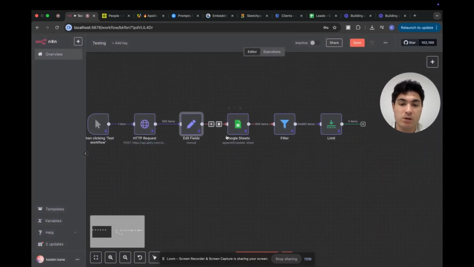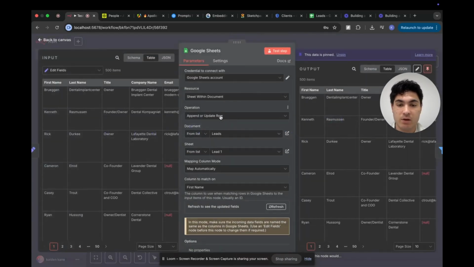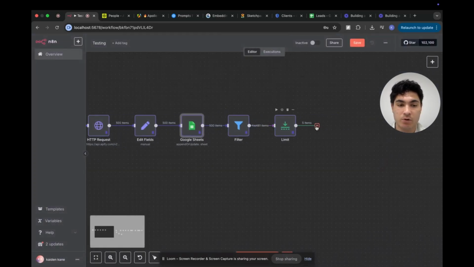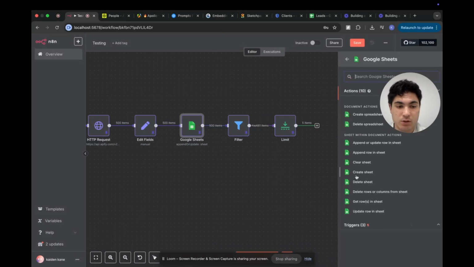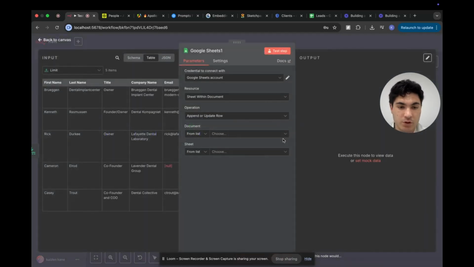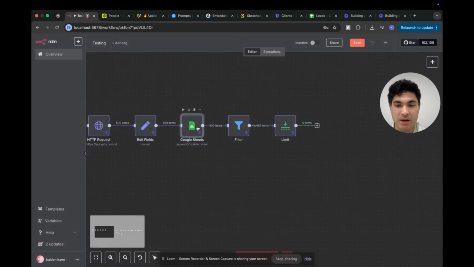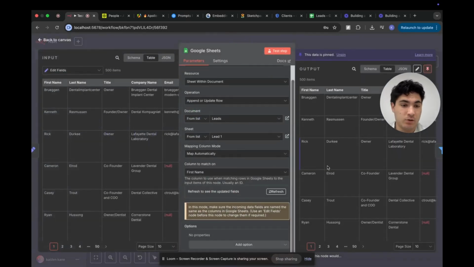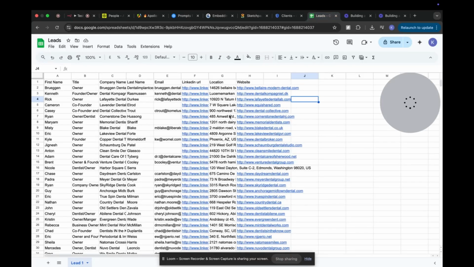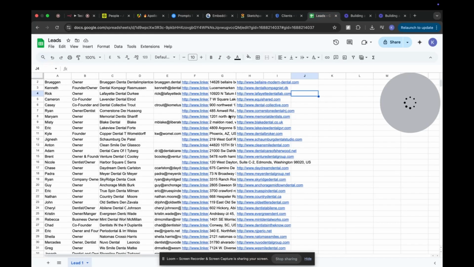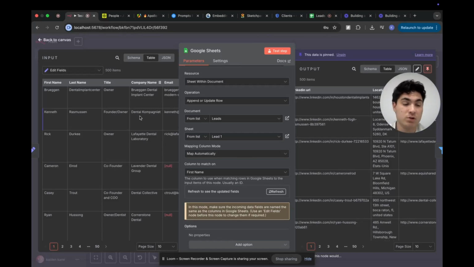You can then add that to Google Sheets, just append or update row. So you're going to add a Google Sheets module, go to append or update on the sheet, choose your sheet and select it, and then just have it map automatically. Then it'll upload all these lists to your Google Sheets, something like this. You'll have a lot of data there for you to use. So it's very effective, and you can generate a lot of leads from this.